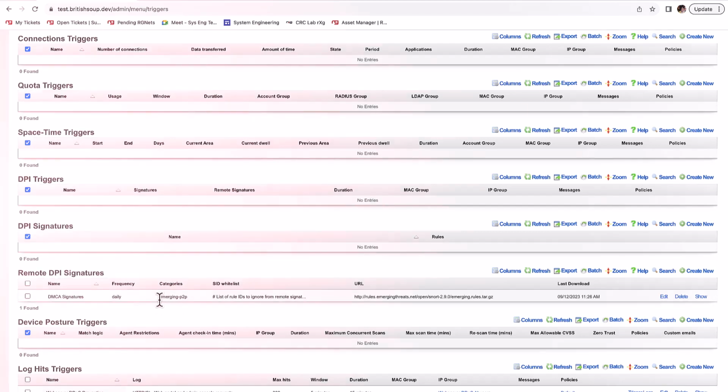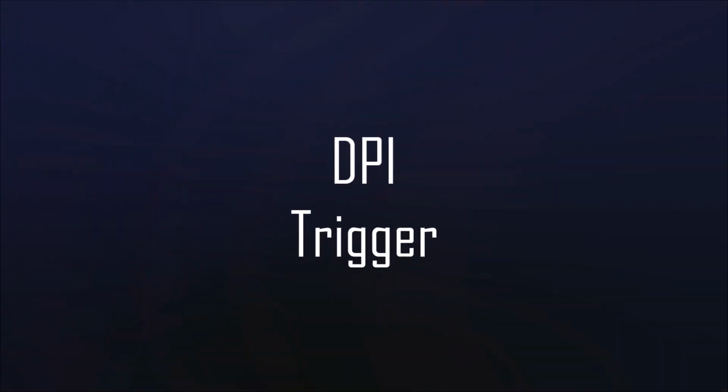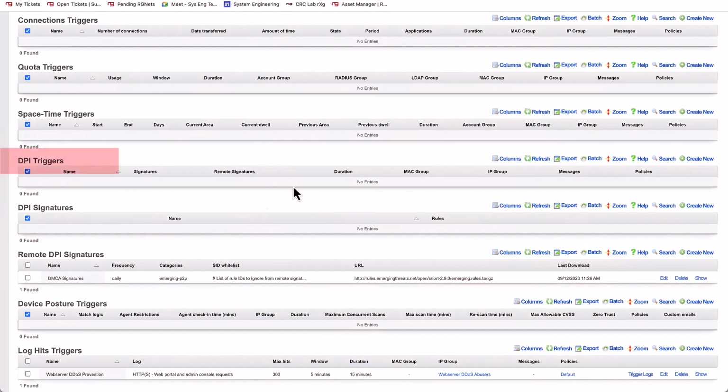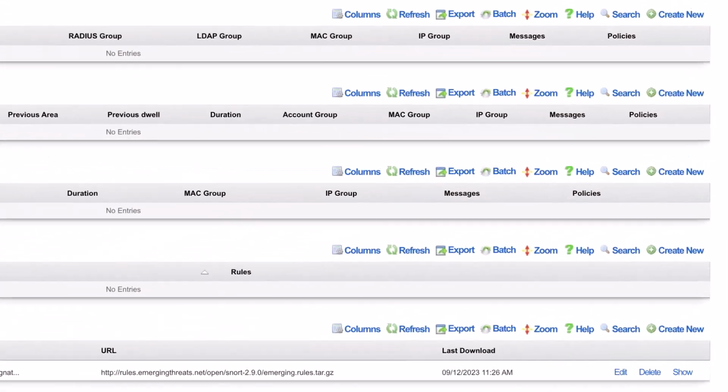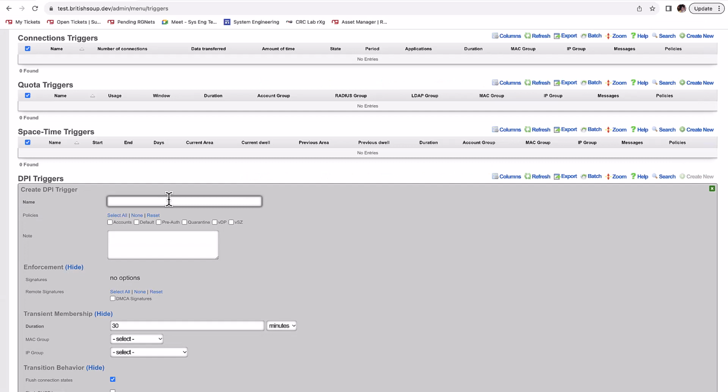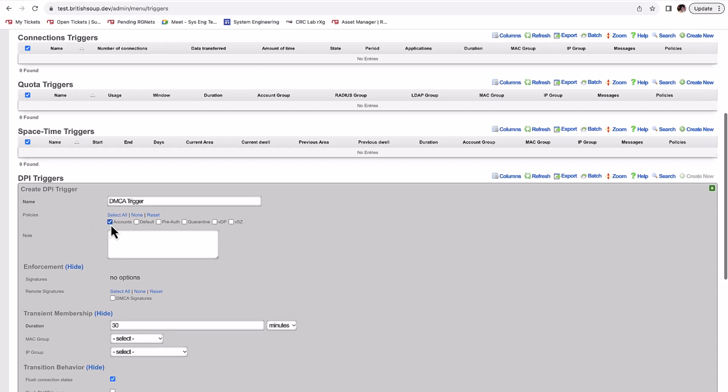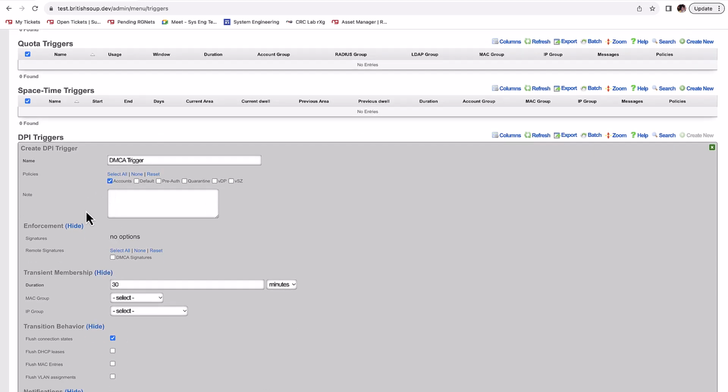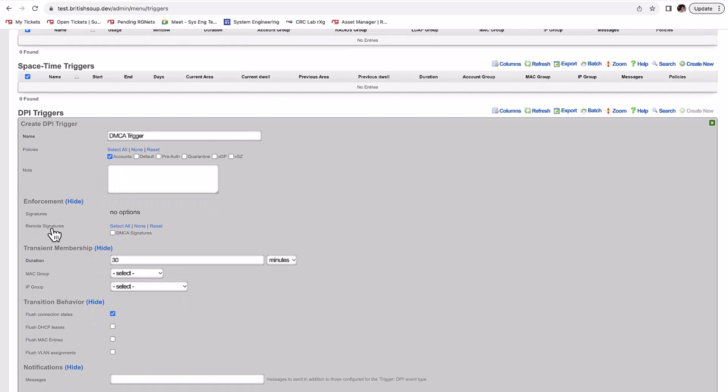Finally, it's time to actually create the DPI trigger itself. Locate the DPI trigger scaffold and click Create New. Give it a name. Select the policy that the rXg should be monitoring. In this case, it will be the accounts. Under Enforcement, we'll select the applicable list. Again, for this example, we're using the DMCA peer-to-peer list we just created.